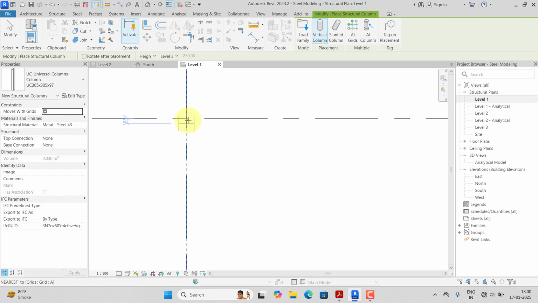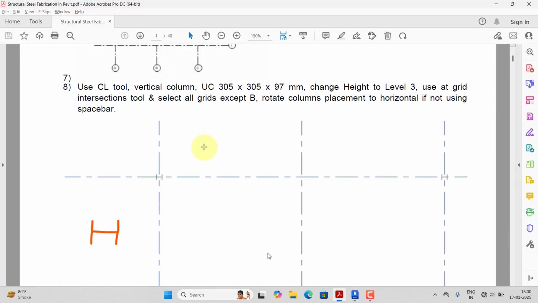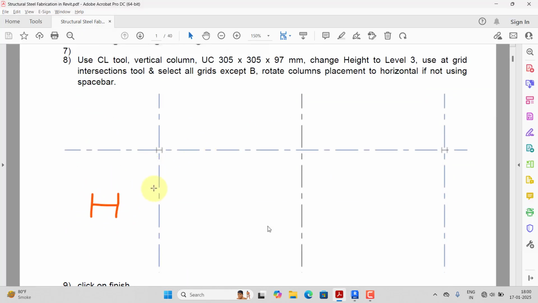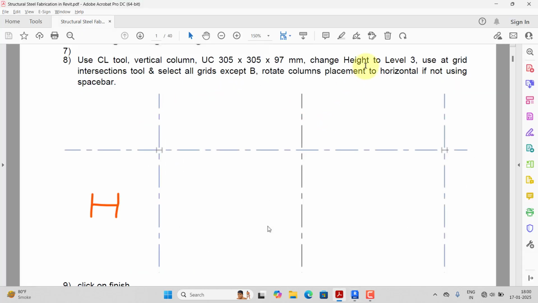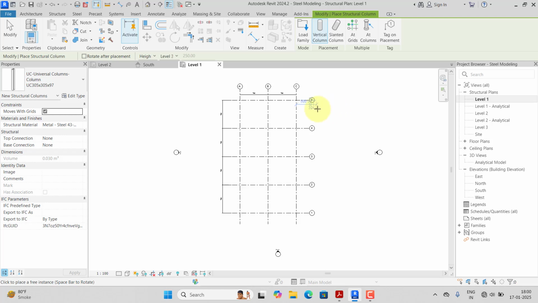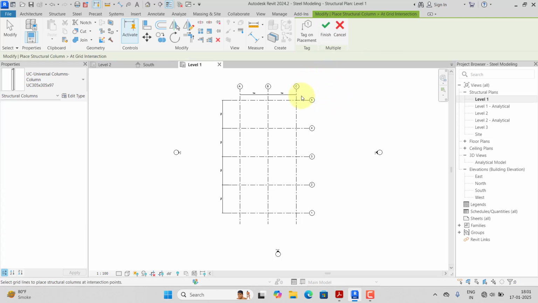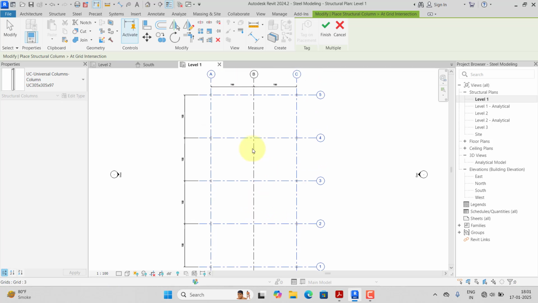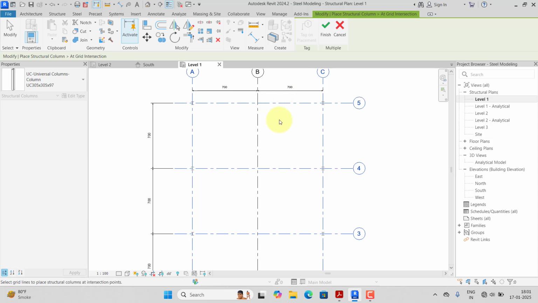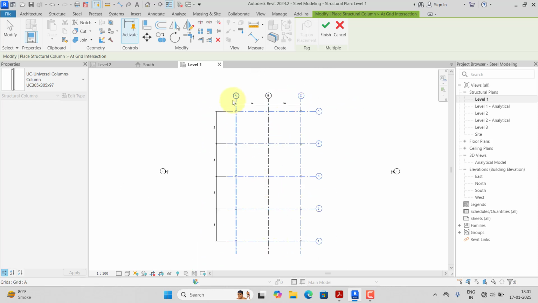And we will use the space bar because we want the orientation of the column like this, and we will select all the grids. Now read here, use the at grid intersection tool and select all the grids except B. So what I will do, at all grid intersections select all the grids and press shift to deselect grid number B. So on grid number B my column will not be placed.